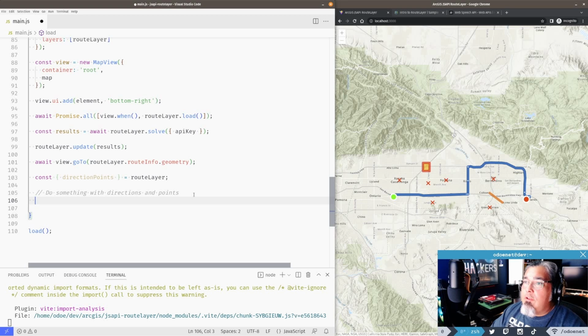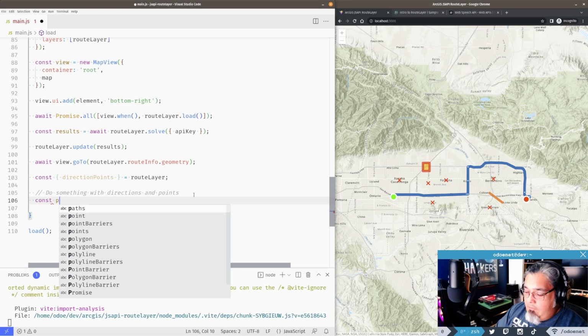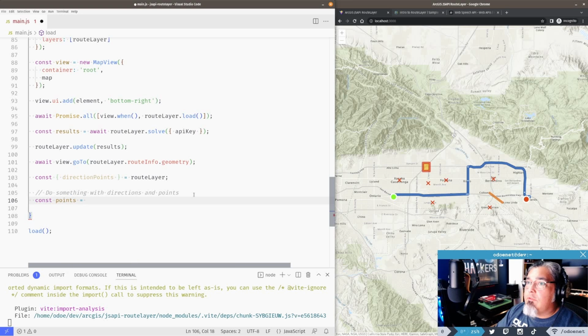So direction points are a collection. You can't get an iterator directly off the collection, but you can get one off the array. So if I do something like, I don't know, let's see, const points is going to be equal to directionPoints.toArray, and let's do values like so. Right? So now points is going to be an iterator that I can just do a .next on, get the value, and I can also see if it's done or not.